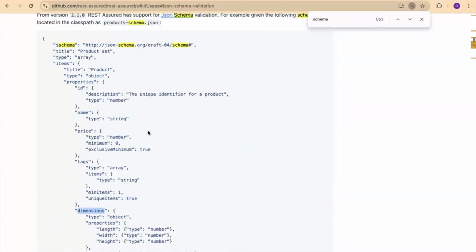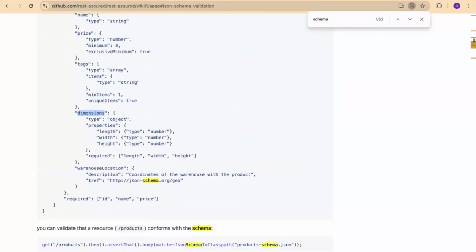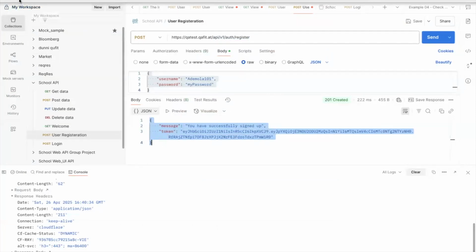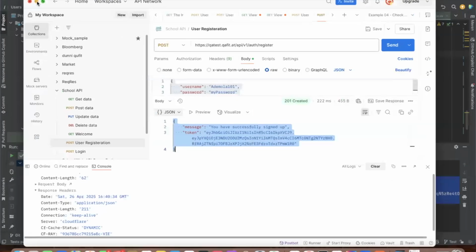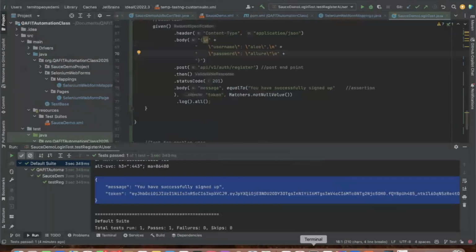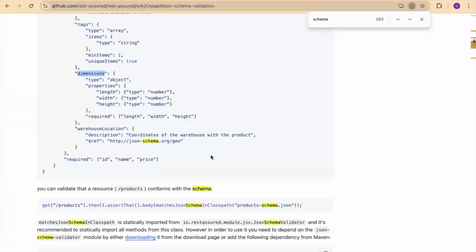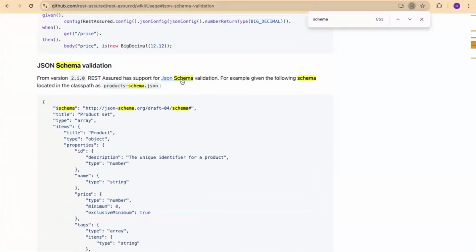That's why you validate the JSON schema, because it's not every JSON response that you will see that is just one or two nodes, like the one we have here. The one we have here is just one node. We just have message and token, and there's nothing else there. So not all responses are going to have something like this. And that is why most of the time we have to deal with the JSON schema. Okay, now let me go to this link here.